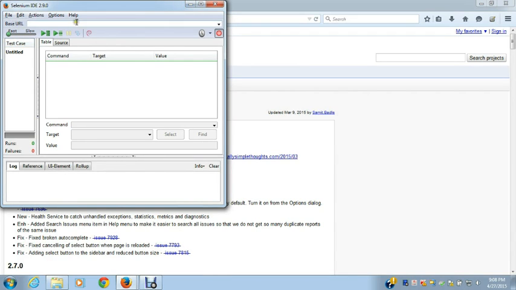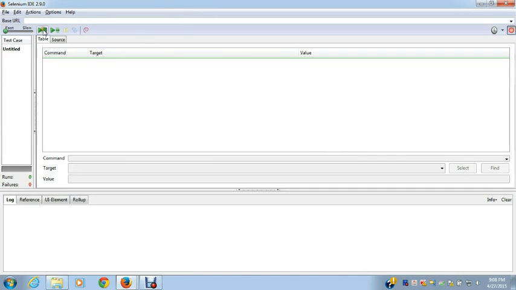These are the menus: file, edit, action, option, help. These fast and slow are used to control your speed of execution. This is the command play entire test suite, which is used to play the entire test suite. The test suite contains any number of test cases.